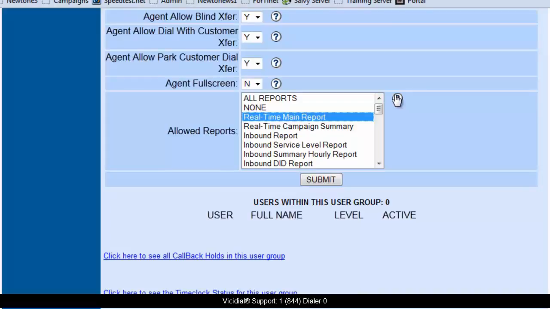If we need to add more stuff in, once we create more campaigns, for any user group, you can just check them in, and they'll be allowed to go in there too.